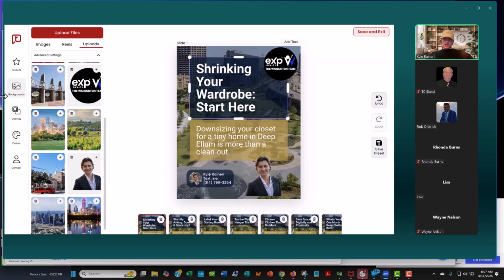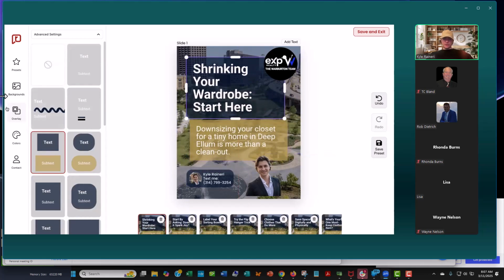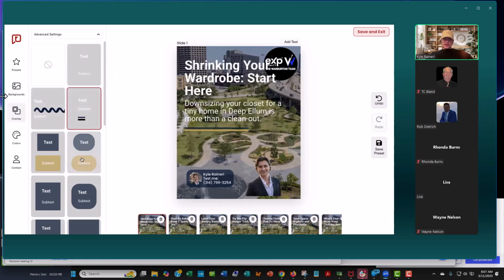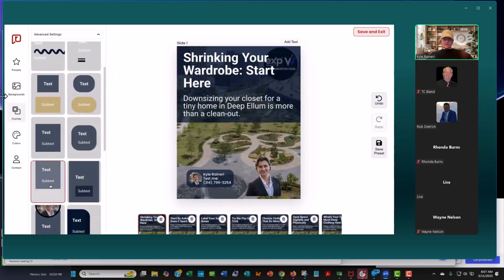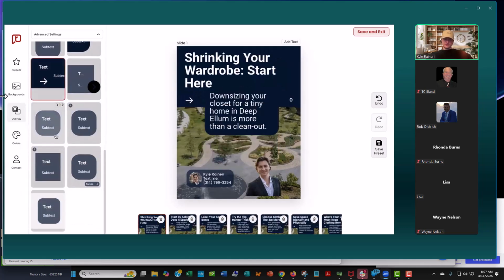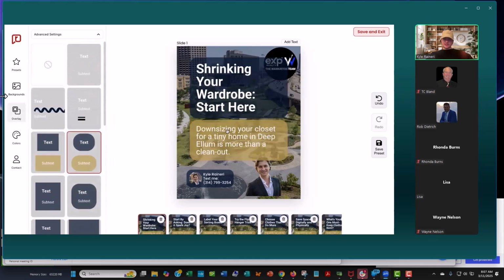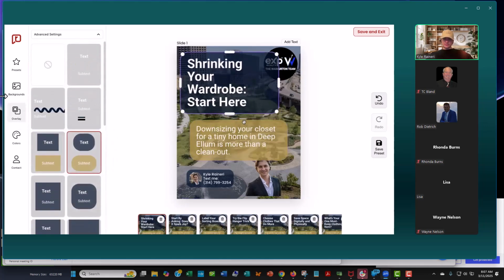Let's talk about these font colors and the text here for a second. If I want to change the overlay, which is essentially these boxes right here, I'm going to navigate to the overlay section. And now I can choose from all of these different ways that my text can display. So let's say we want to do something like this with the rounded edges.